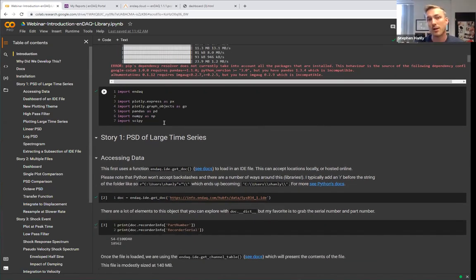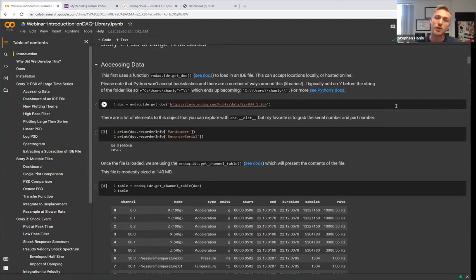And then there are all these other libraries, which we've covered in previous webinars. Plotly for generating our interactive plots, NumPy and Pandas for structuring our data and analyzing it, and SciPy that has some higher duty analysis capability. And really our endaq.calc uses a lot of SciPy functions, but simplifies the interface. Okay, let's get into it.